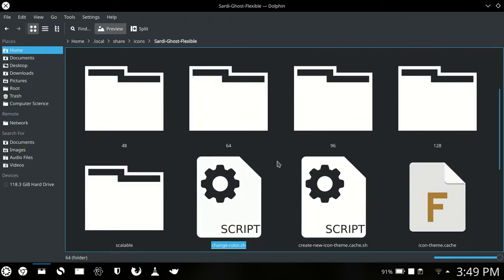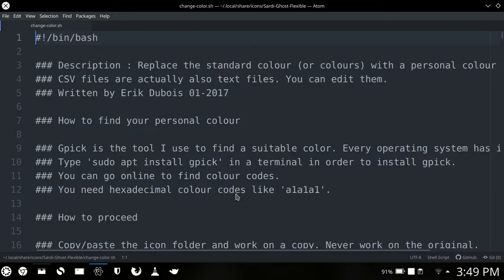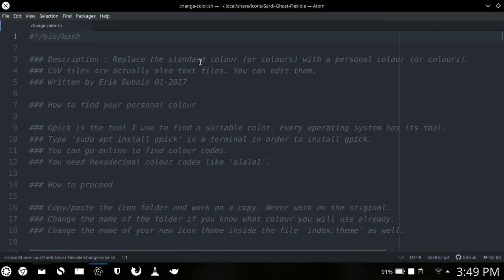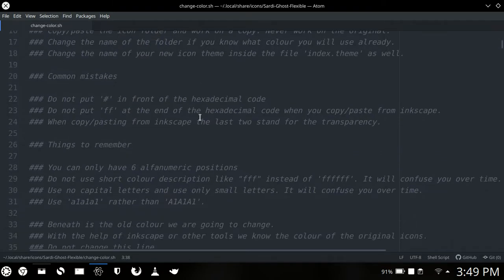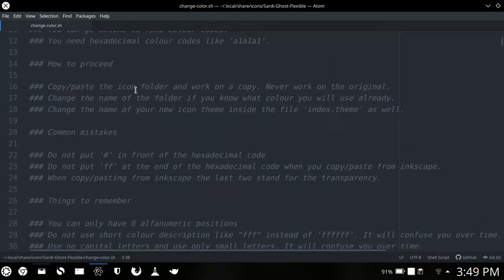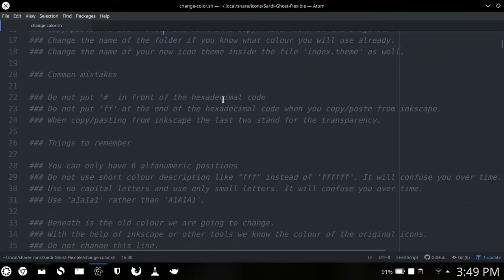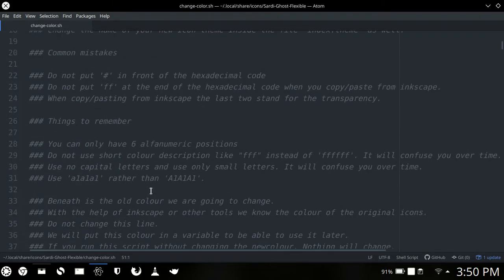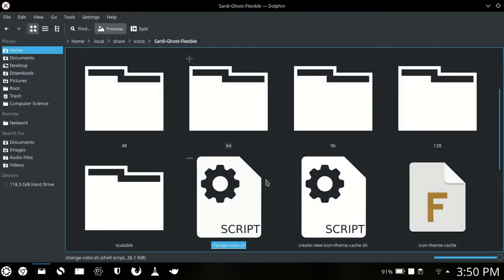As you can see in here, there's a change color script. Open that with your text editor of choice. And over here, it has instructions on how to change the colors. You should read all of the instructions in your own time, but the basic gist of it is you want to copy paste this icon folder, so to create a copy, never work on the original. And then basically it uses hex code. So the old color here is FFFFFF, which is white for everything, and the new color is whatever color you want it to be. So let's show you how to do this.